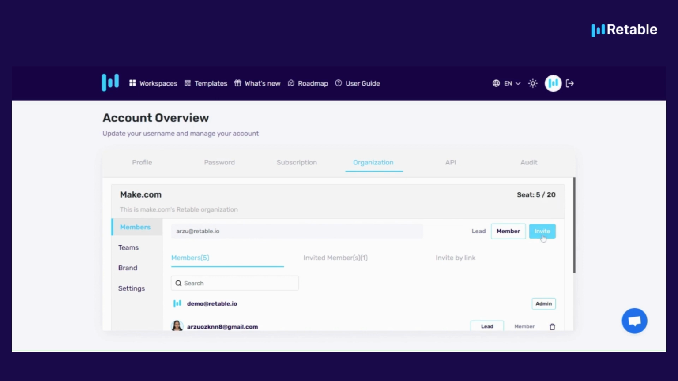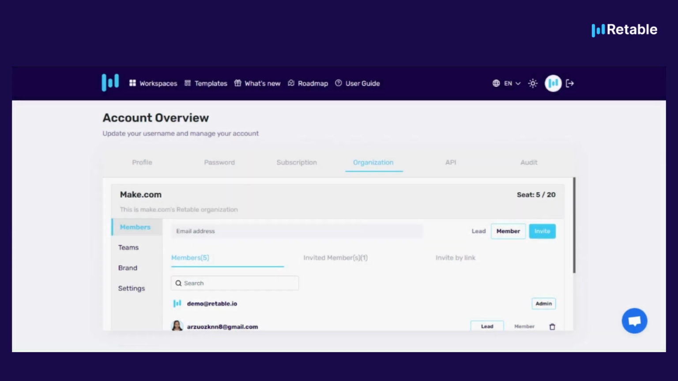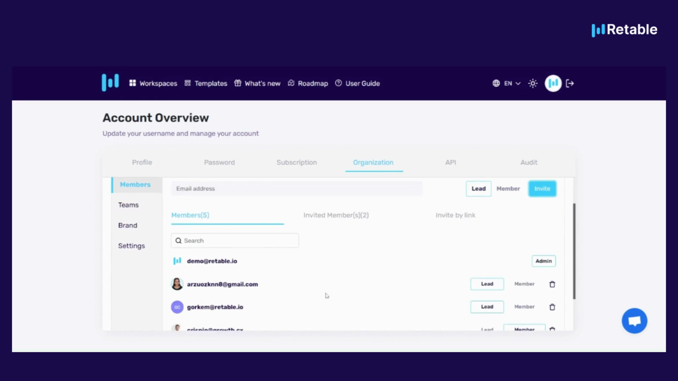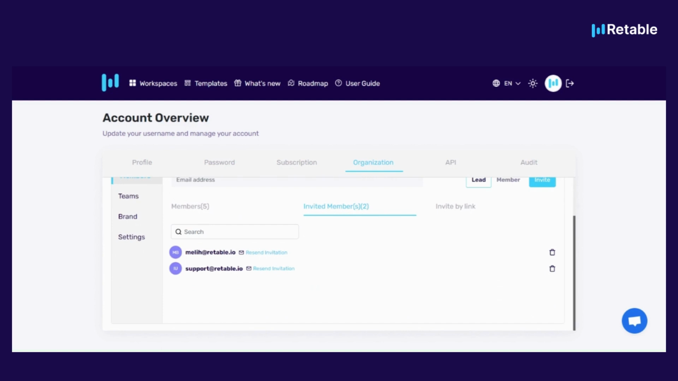Remember that a user can only belong to one organization. This means that if the people you are inviting are already in a Retable organization, you cannot add them to your organization. By clicking the Invited Members tab, you can easily see the users you have invited to your organization and those who have not yet accepted your invitation. You can also withdraw your invitation.